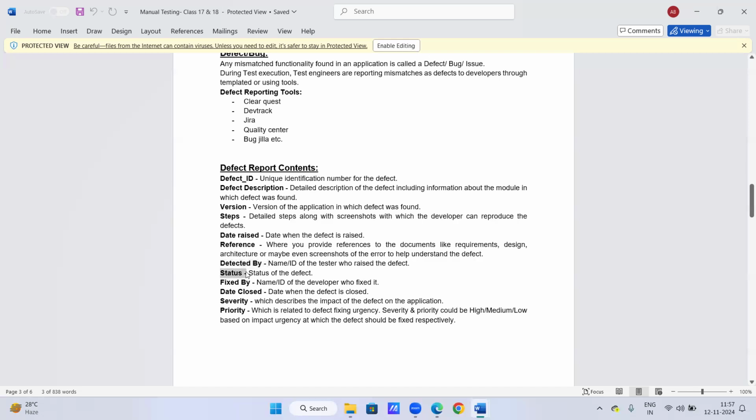Status: every defect has some status like new, open, in progress, close. The different statuses will keep on changing. I will explain the defect life cycle, and you will understand it clearly in the upcoming sessions. Finally, the ultimate goal is that it should start from the new status and end with the close status.